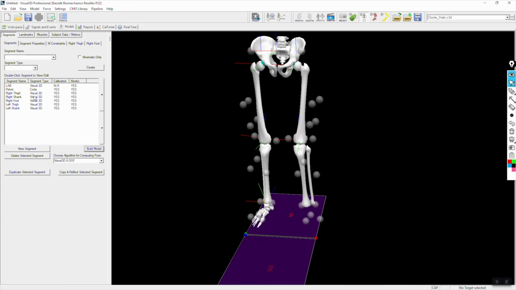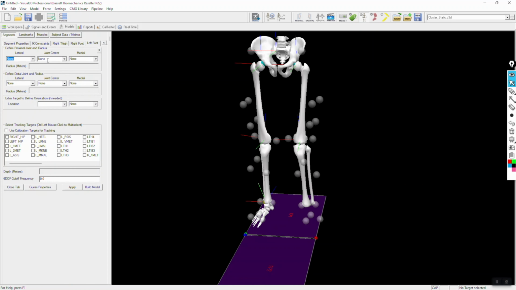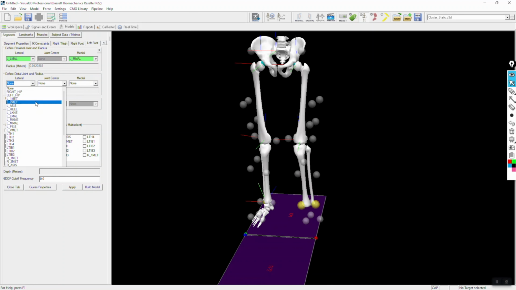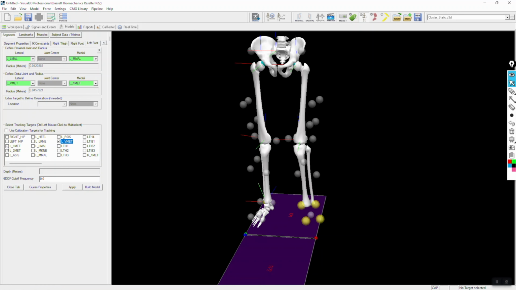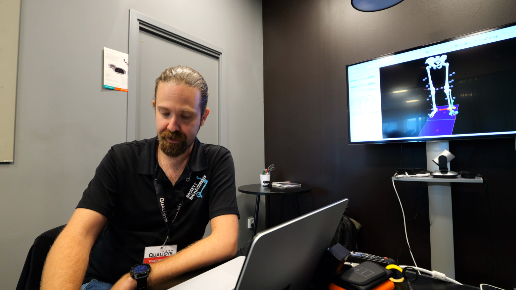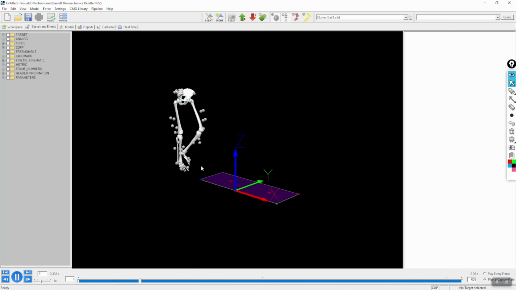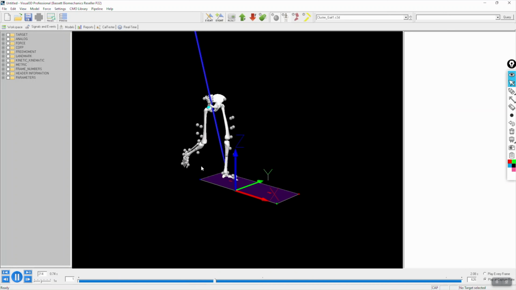Finally, we have the left foot. So lateral malleolus, medial malleolus, laterally we have the fifth metatarsal and the first metatarsal. Oh, one thing, I don't think it's actually a bug, I just don't understand why they made it this way. So there we have a full lower body model. I clicked build model, so now under signals and events, we have a full lower body model.